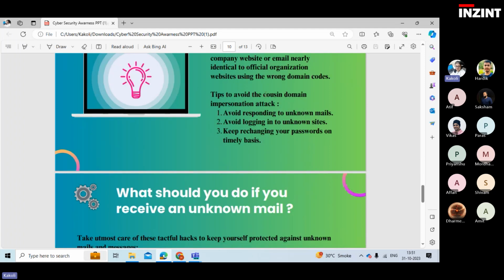So how can we avoid that? If such situations arise, we should firstly avoid responding to those mails, avoid logging into unknown sites, and keep changing our passwords on a timely basis. If we keep changing our password, it will be safer for us.